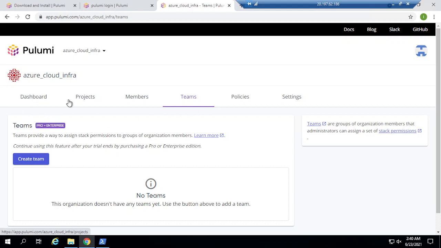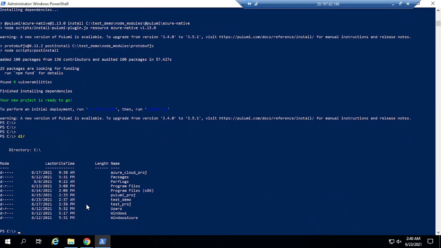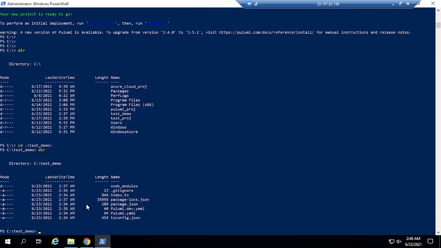Okay, let's see whether this is done or not. Yeah, good, so this is done. It hasn't found any vulnerabilities, and our project is created. So if I run dir here and look for test_demo, this is the directory which we have created, and these are the files which were created automatically by that command. Okay, so this is how it works.